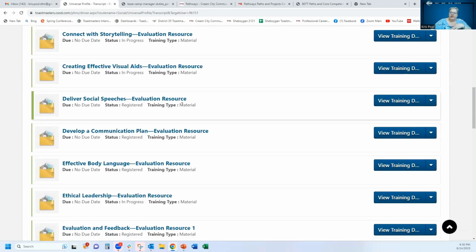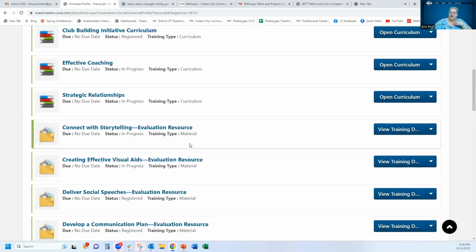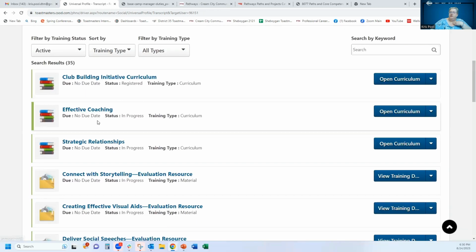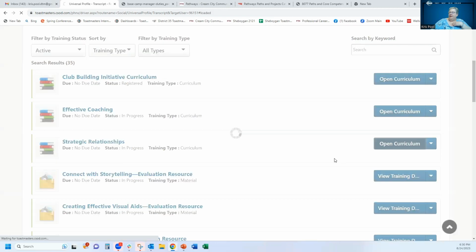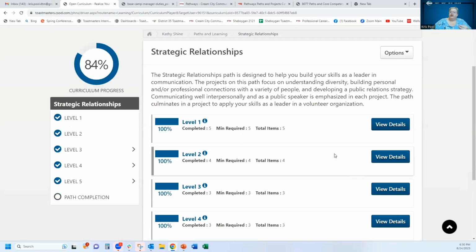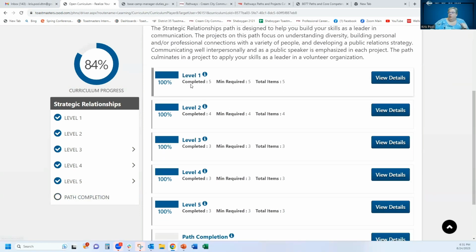Down below, a whole bunch of projects and information that she's pulled up, she's used. If you want to learn a little bit more about what she is doing in Strategic Relationships, if you click on Open Curriculum on the right-hand side, it looks very similar to your own personal BaseCamp. Your left-hand column gives you your percentage of completion for all of your levels. So she has actually completed levels 1 through 5, but she has not done the path completion that reflects on your path. So level 1, completed 5 out of the 5.